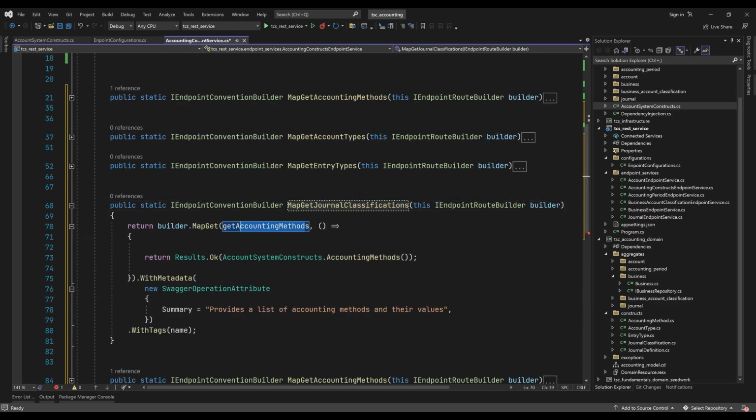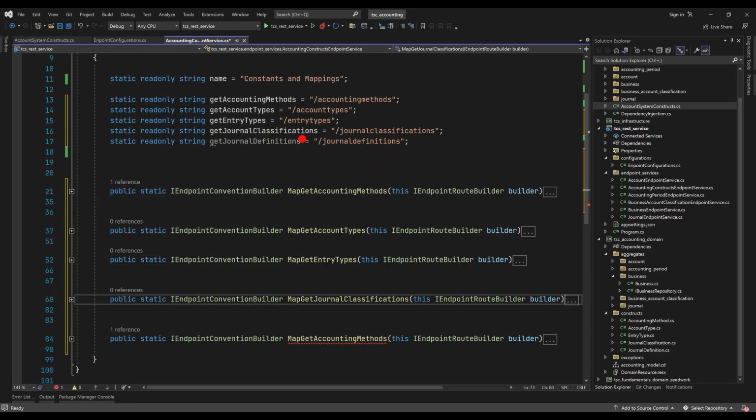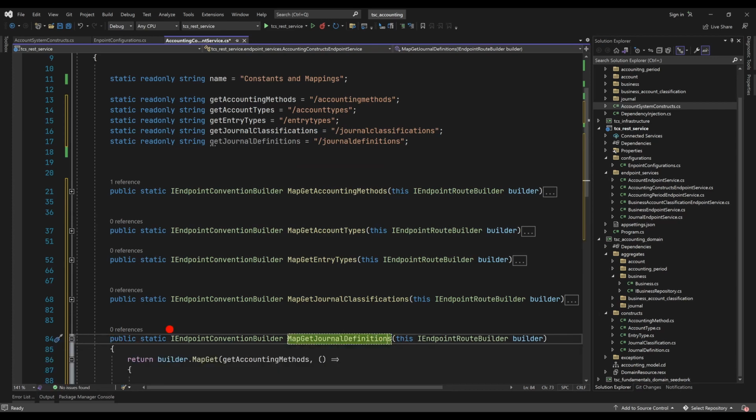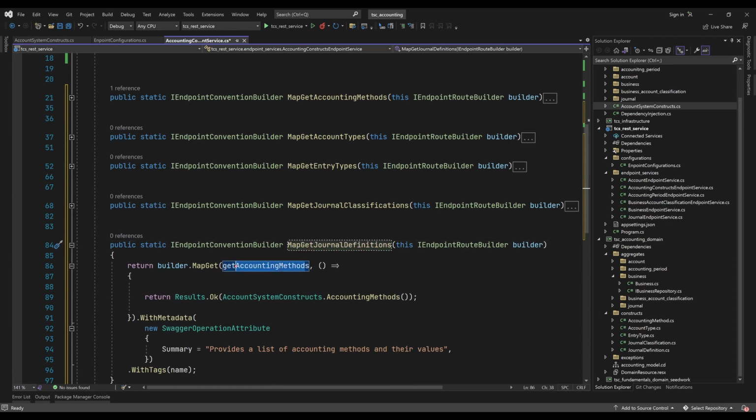Journal classifications. And we can put journal classifications in here. The same thing we will do for journal definitions. Copy that for journal definitions. Journal definitions, like we did. And we will come here and put journal definitions here. And the same thing we will do for here. And that is what we need to do. This configuration's done.